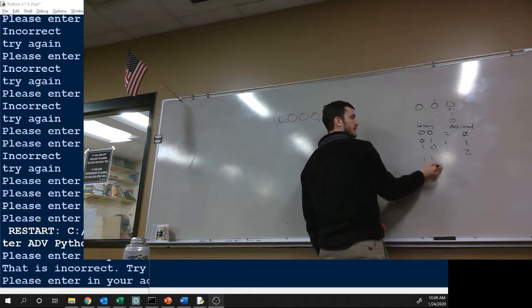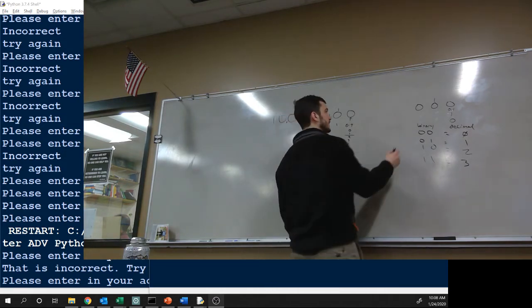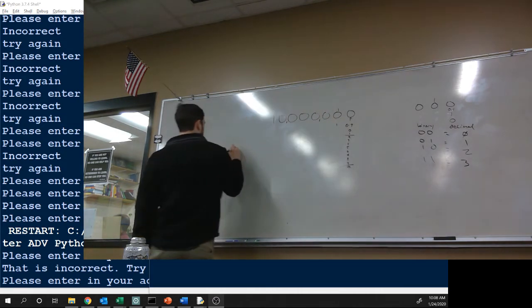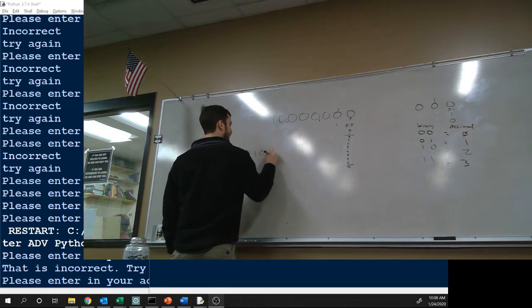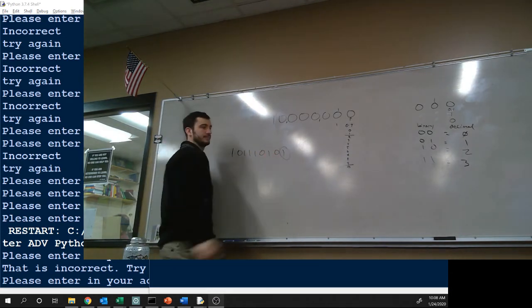1, 1 equals 3. Fun fact, in any binary number, if you look at the last digit, zeros are even. So this is an odd number, yep.